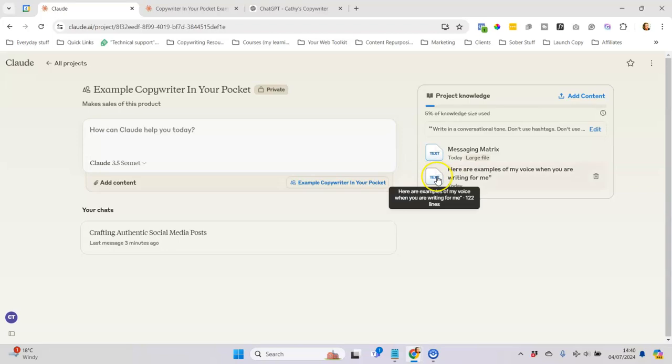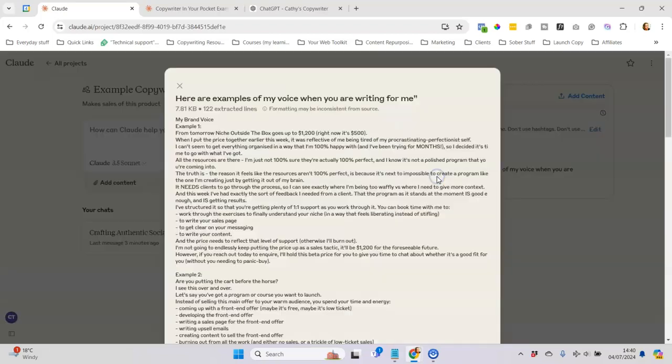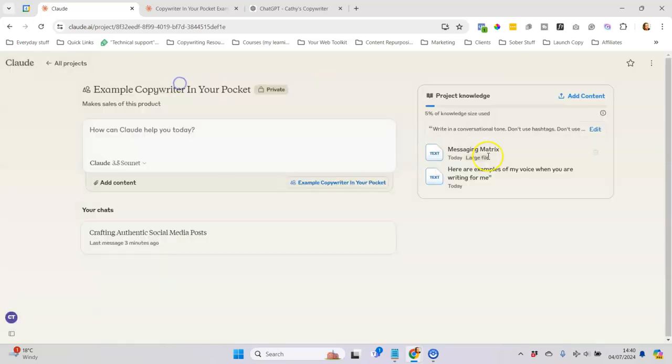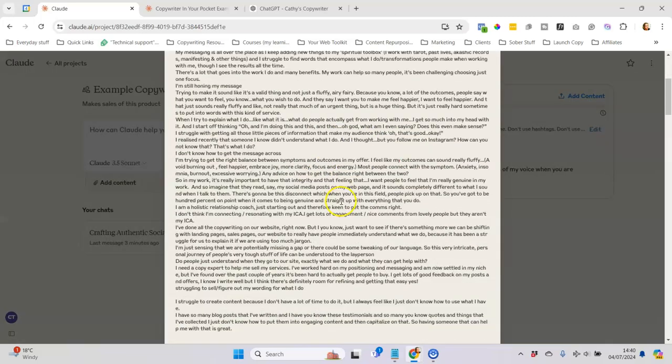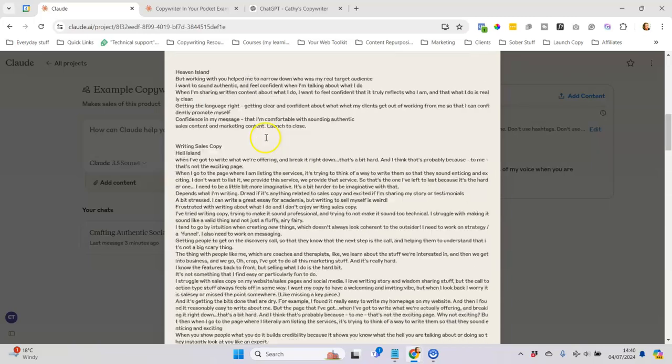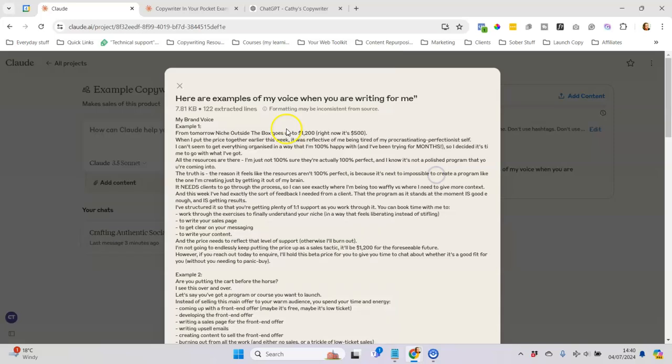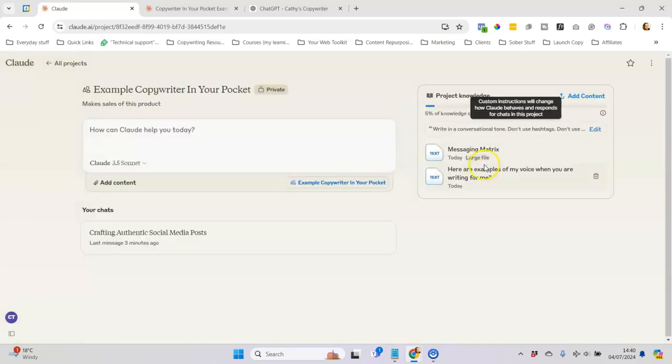So at the moment, what I've got in here are some samples of my voice. I can click on this and see exactly what I've uploaded, and my messaging matrix, which is language from my audience. Now, if I want to update either of these, you can't go in and edit this, but what I have been doing is creating a new version of it, which is why I keep everything in Google Docs as well. So it's easy to make changes and then update it.